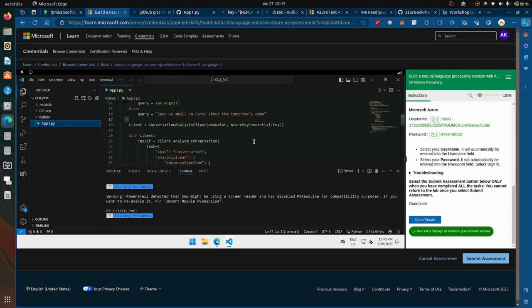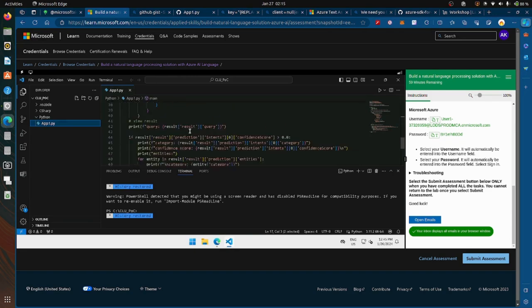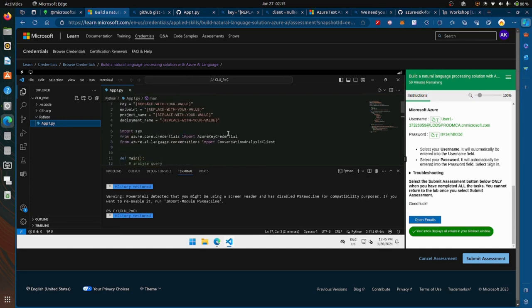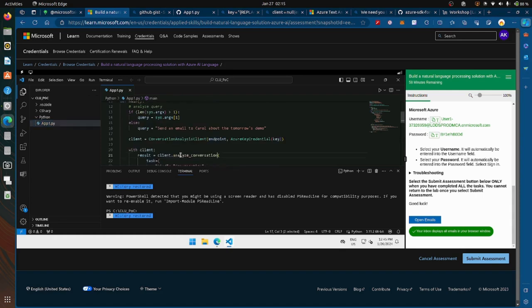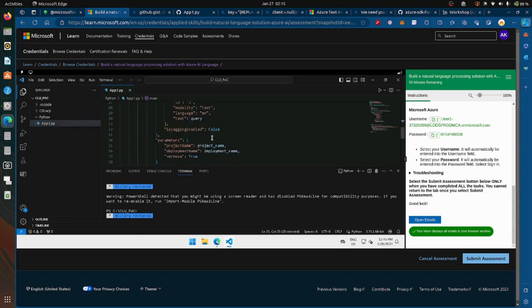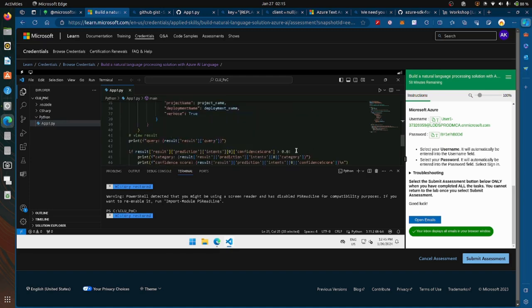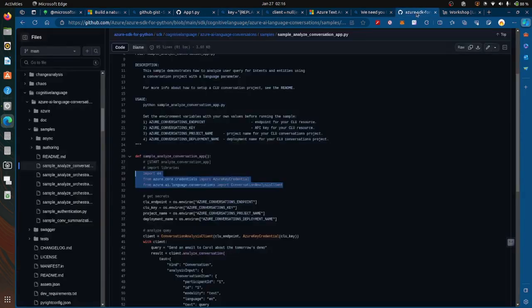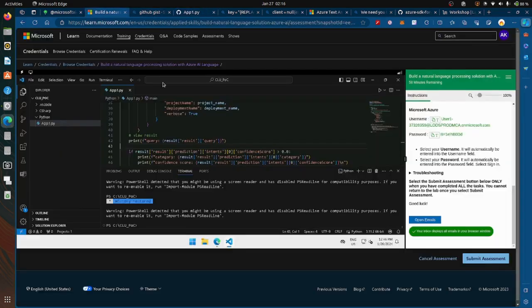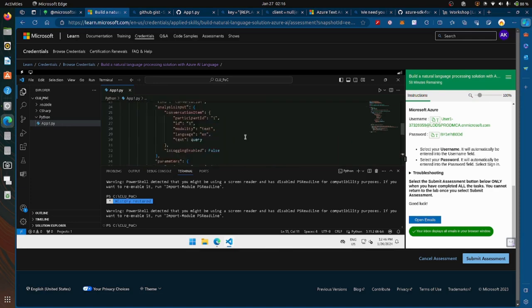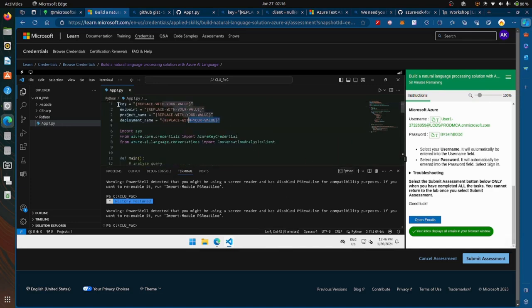Again, they told us to add something, which I already did. There is a null thing right here. We have to add analysis_conversation, and we also have to filter the result to only those which have a confidence score of above 80%. I will also share the gist of this on my GitHub. I will share it in the YouTube description, and you can just copy paste that. So right now we have to add all these things.